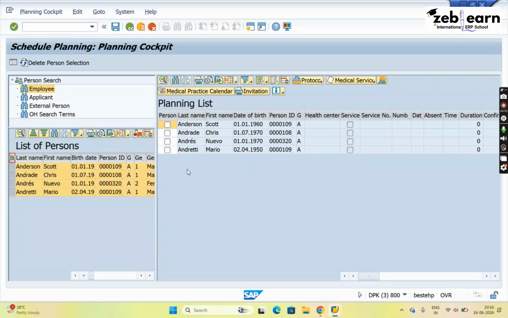Here again that error is not coming. You can add the employees to the planning list. Now one by one you have to perform the scheduling process. So why do we use planning cockpit? Planning cockpit is used for scheduling the medical services for the employees. Right from the start till the end you can do it.